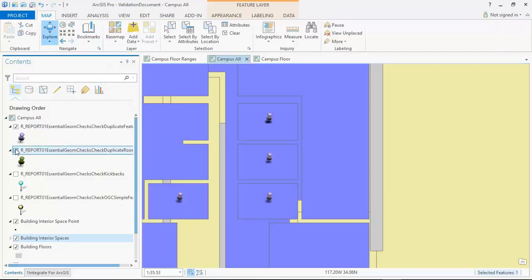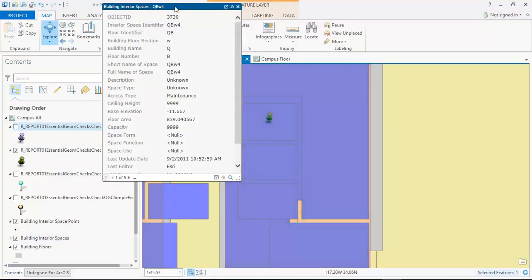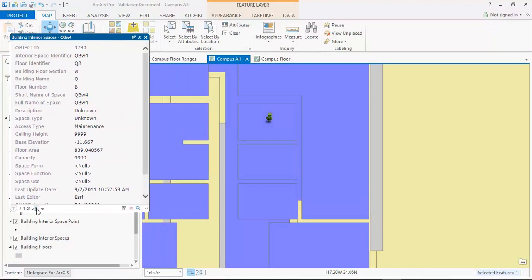So we have another rule where it's checking for duplicate rooms. And in this case, we have 1 duplicate room. So let's take a look at that. So when we're toggling through, we'll see that we have 3 that are duplicate features, but we'll notice that in this case we have floor 3, floor 2, and floor 3. So we have 2 rooms that are on the 3rd floor that are duplicate features.